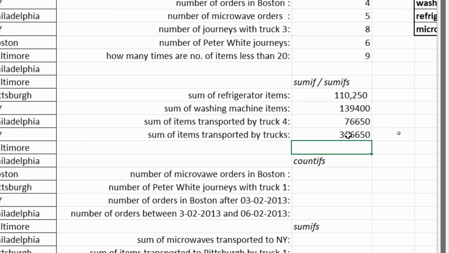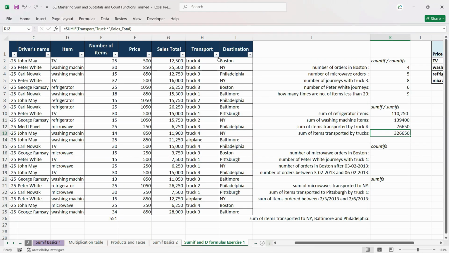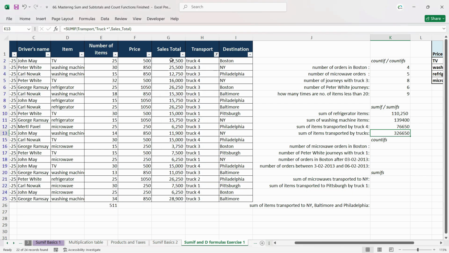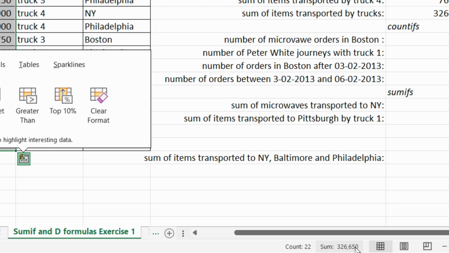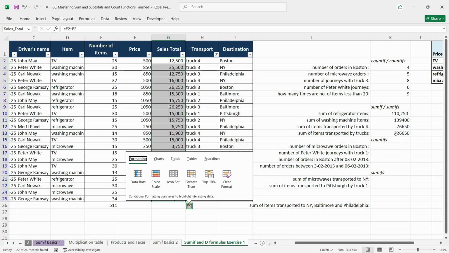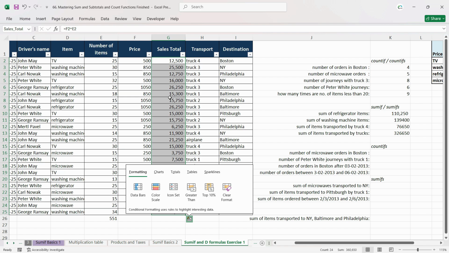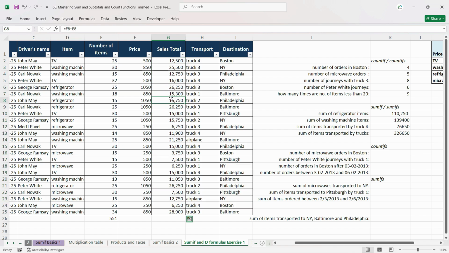So this is 326,650. Let's check the total by just excluding the airplanes, and let's select the sales. So that's exactly the same, 326,650. That's how perfectly the sum range works using different criteria. Just try this by yourself, and I will see you in the next one.